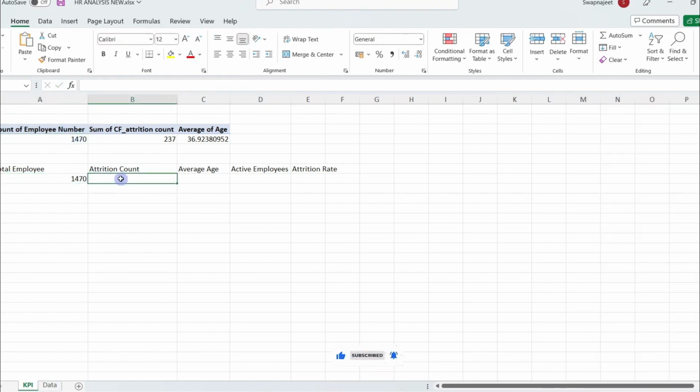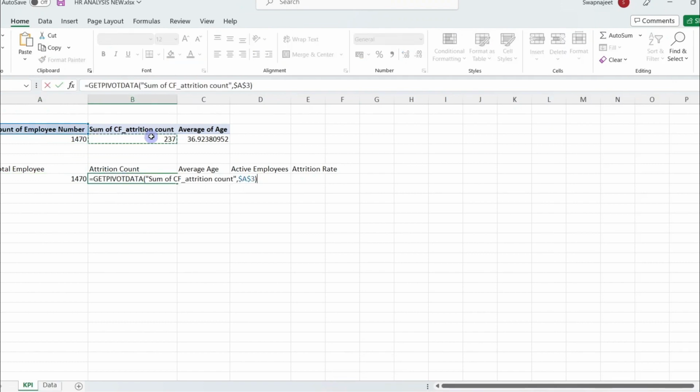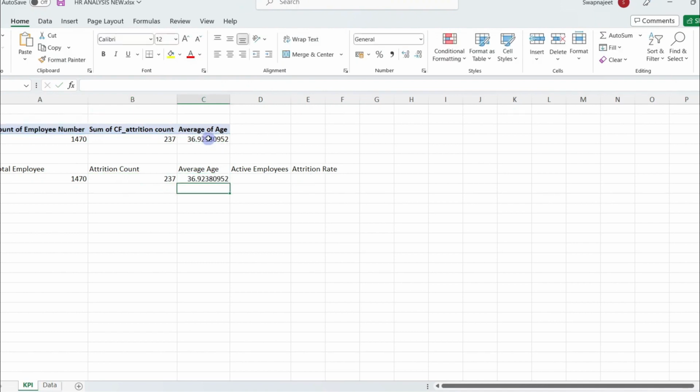First I will extract all the values. Then we want to take the attrition count as well, so I will click OK. Is equal to, we want the average age as well, so I will click on OK. Now we want to determine the active employees, and before that I will show you how these values are changed.